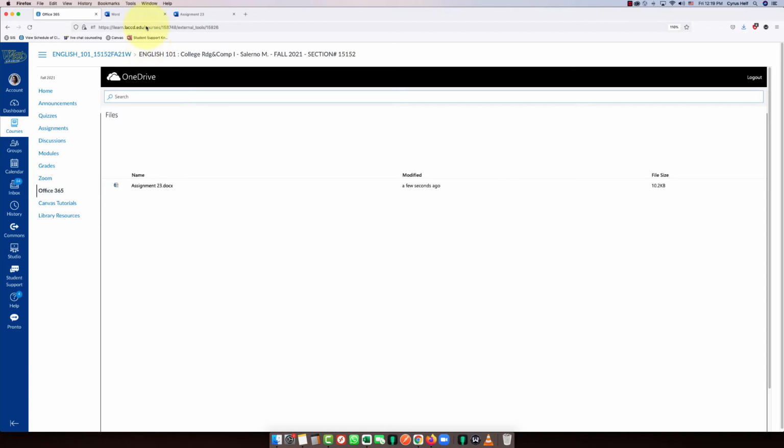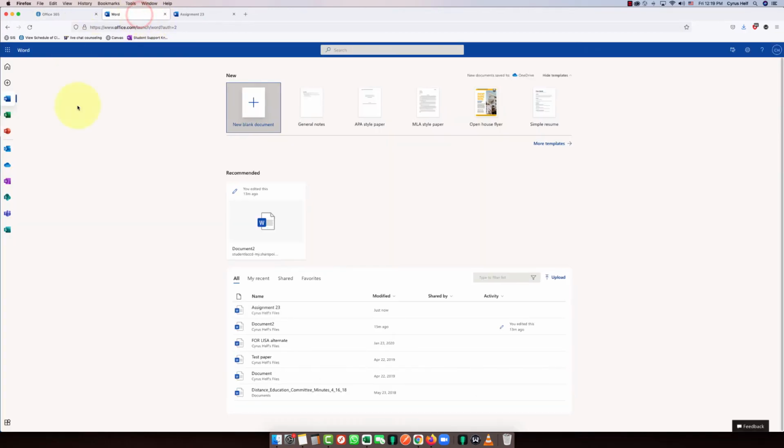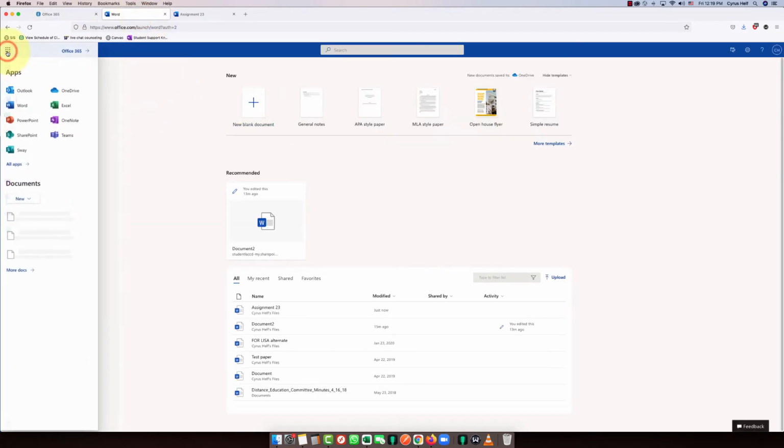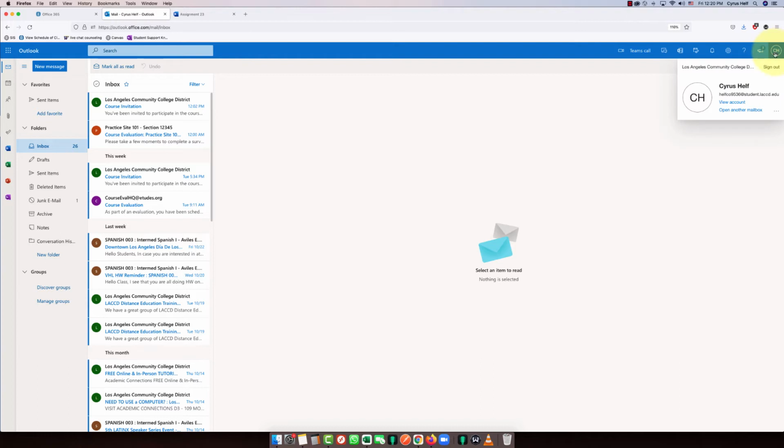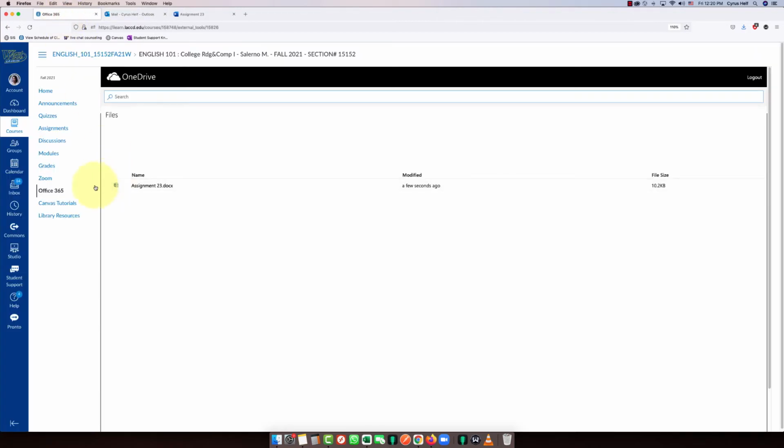To find that, you kind of have to go back to your email area, which is Outlook. And if you click on your initials in the upper right corner, it will reveal your student email, which you can copy and use to log in, along with your password. But since I had it open in another tab, it automatically synced with Canvas, which is what I recommend.